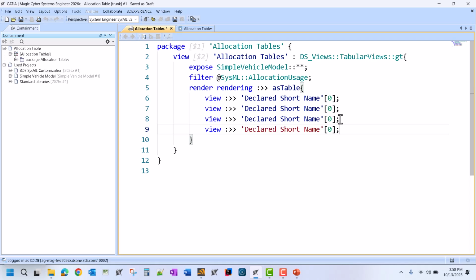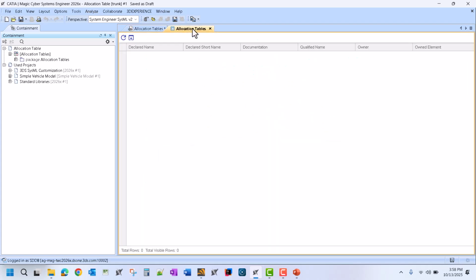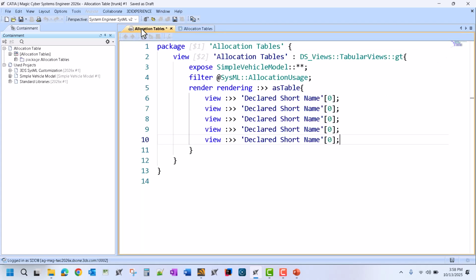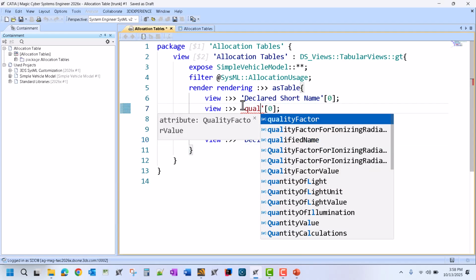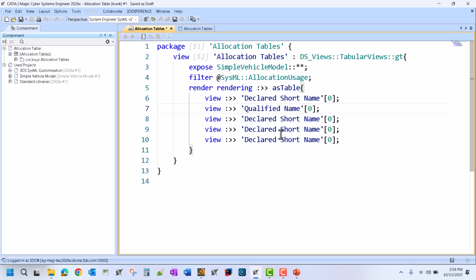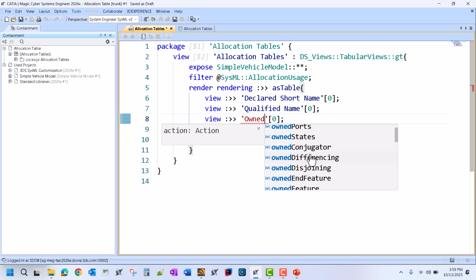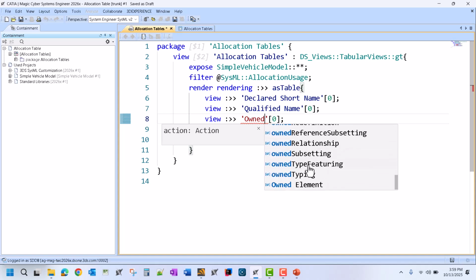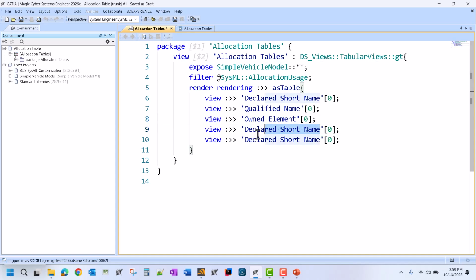So I'm just going to copy and paste this a few times, and then I'm going to decide which of these columns I do and do not want. So let's get rid of qualified name next. Then owned element. And documentation.